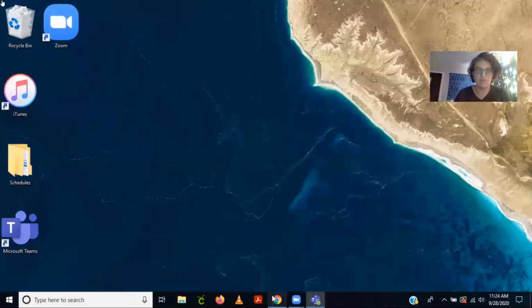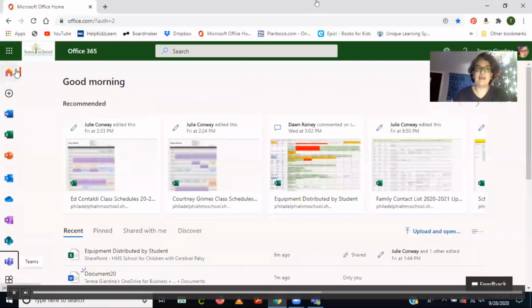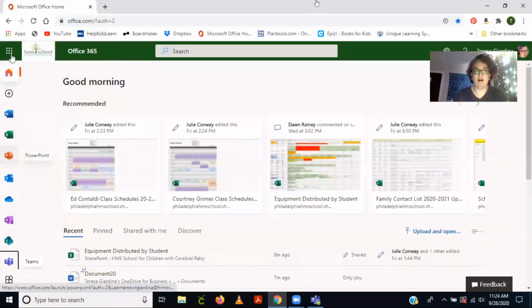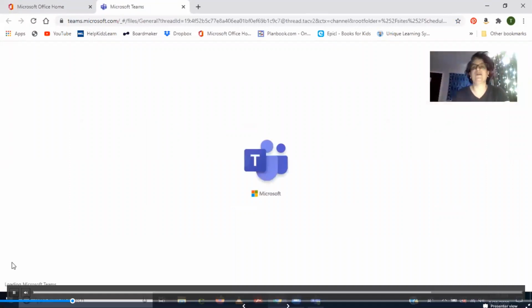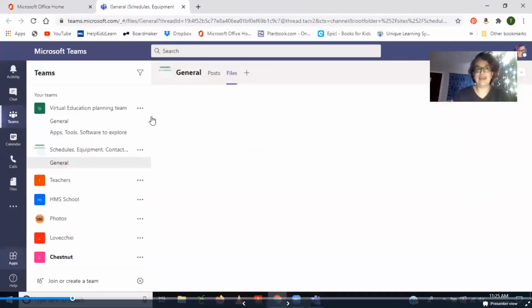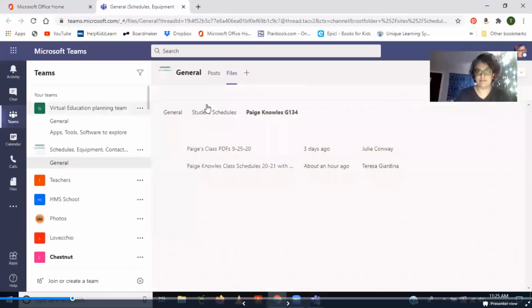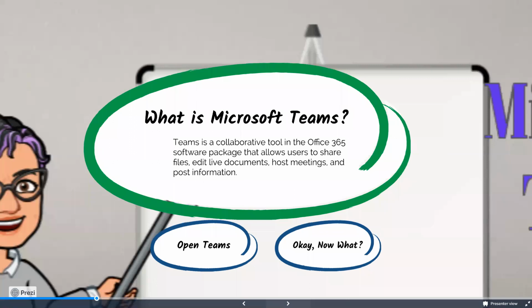So if I open my browser and I go to office.com, office.com gives me all of my different apps that are through Microsoft 365. I can open Teams from here. Either one of these ways is a fine way to open Teams. It will get you basically to the same place so that you can start working in Teams. All right. Okay. It's open.